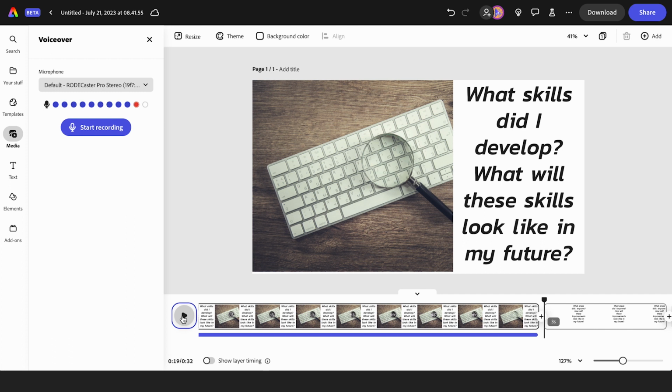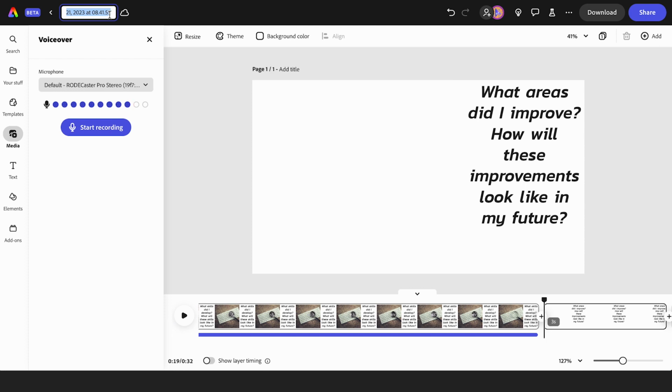So what I love about this, right, is like, wow, now they can definitely add their voice. Once again, they could record themselves, they can upload their voice, but I'm going to show you something that is just very, very amazing with the new and improved Adobe Express. So the first thing I'm going to do is save my project, right? So I'm going to call this my reflection video.